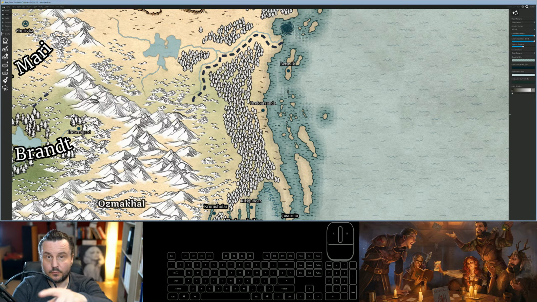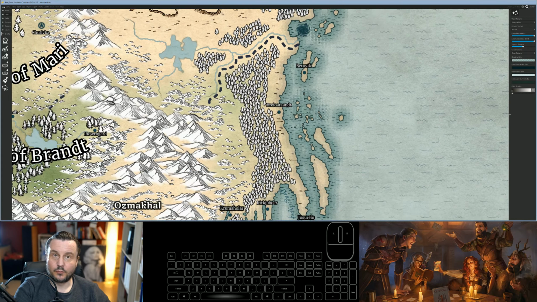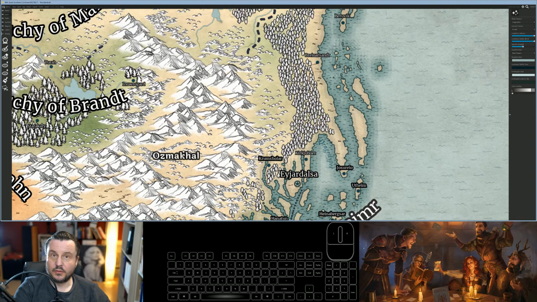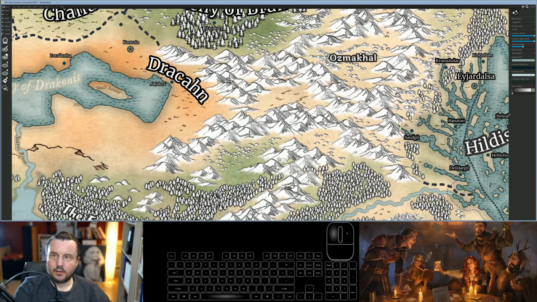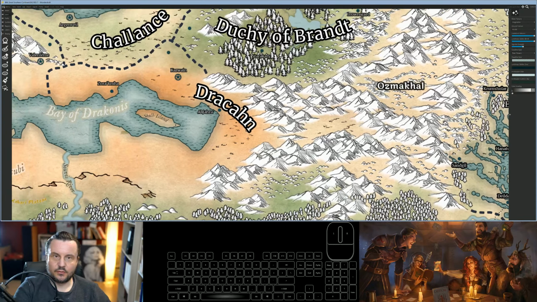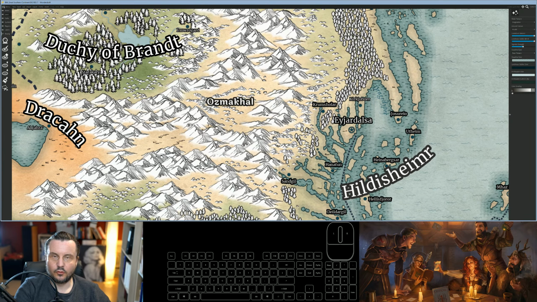So they are somewhere, and I'm pointing at the screen, somewhere up here in the map. I have not yet put them in here with their proper Sami names. And then you have, across the continent, a place called Osmakal, where you have really bad orcs living there.